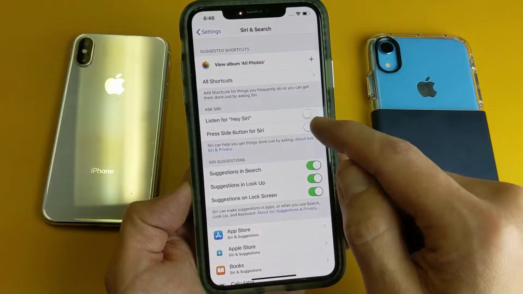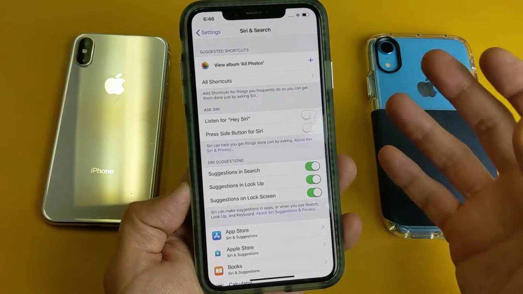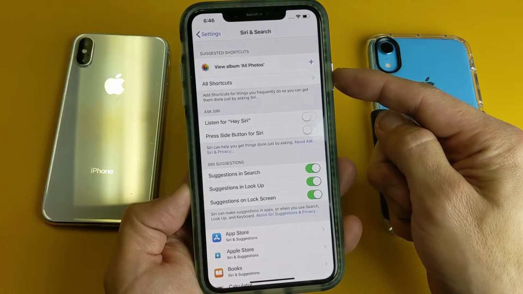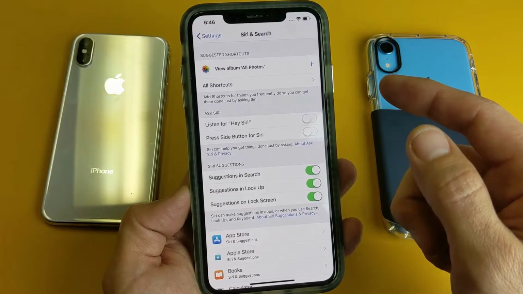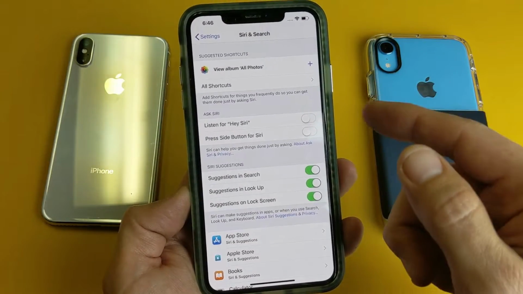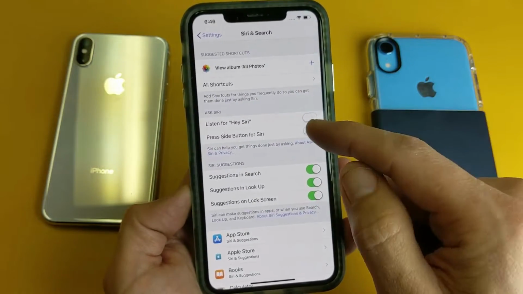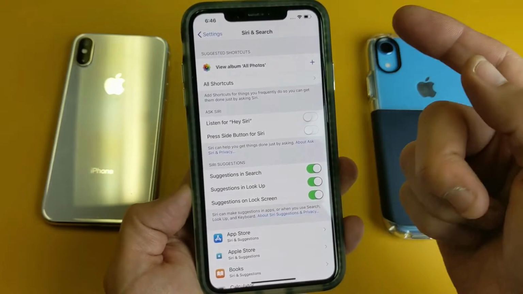We can go ahead and toggle this on, so every time we say, "Hey Siri," it'll activate. Or it says press side button for Siri. We can press and hold down the power button. So let's go ahead and start off with Hey Siri. And every time you turn it on and then off and then back on again, you always have to go through this process, and it takes about 10 seconds.